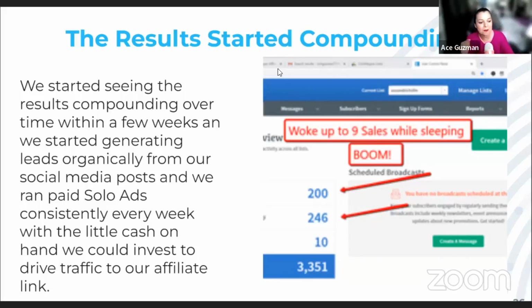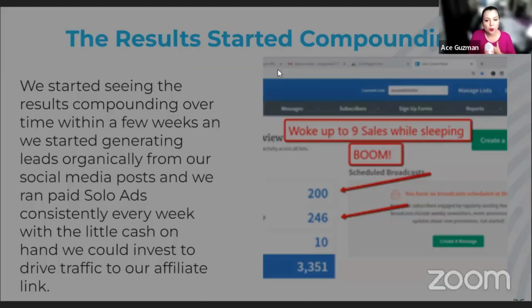So we got good at that. And just with the little bit of cash that we had on hand, we weren't making great big money yet. We just had to trust the process. Because somebody put in the chat, trust the process. So we trusted the process and stayed with that for a while. We started waking up to sales while we were sleeping. Okay. Imagine making sales while you're sleeping. It's a great feeling.